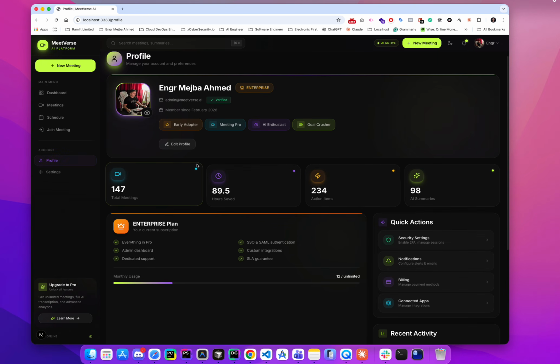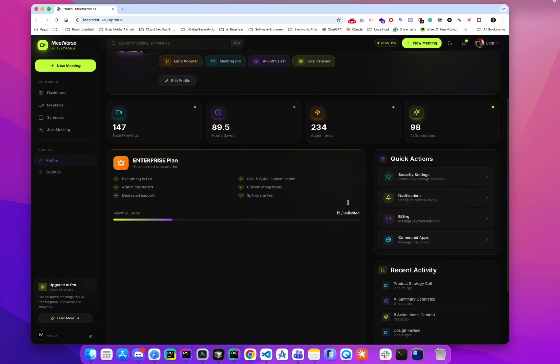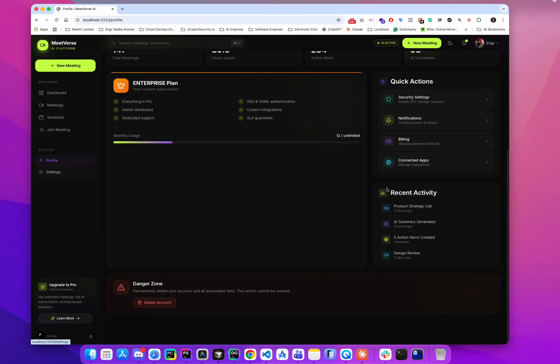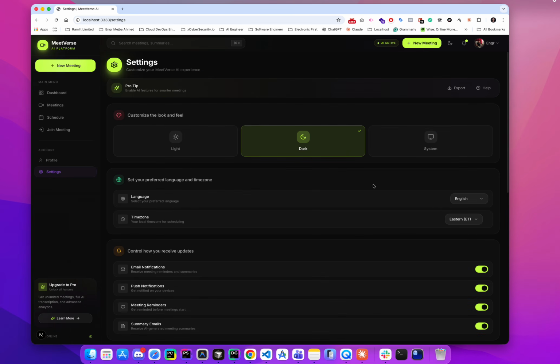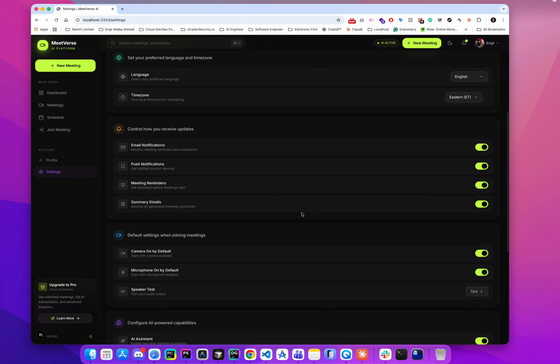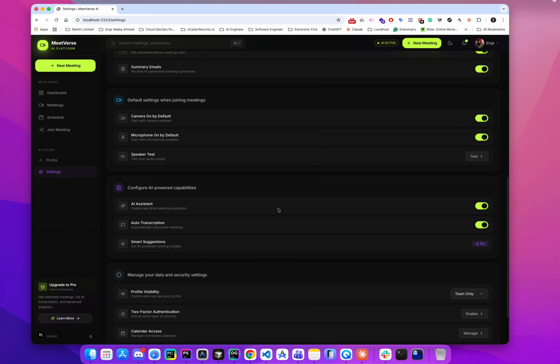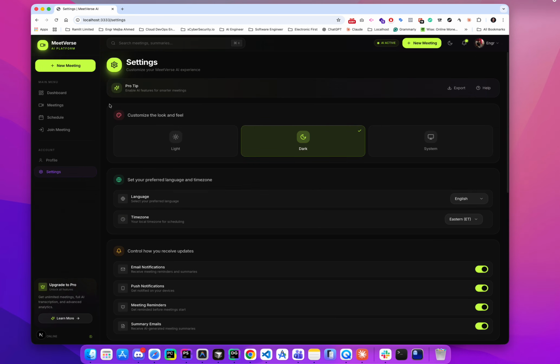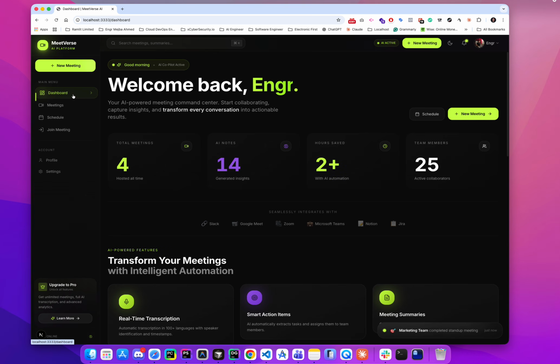This is the profile page, and it shows all the profile information here. And this is the settings page. We can set light mode or system mode, and it shows all the system information needed based on the product requirements. Okay, so that's it.